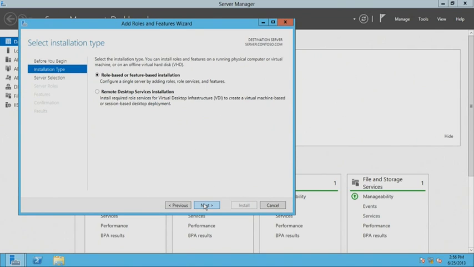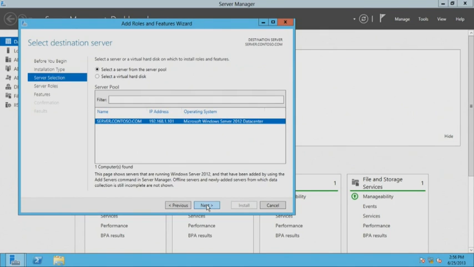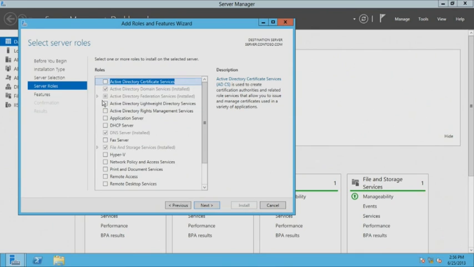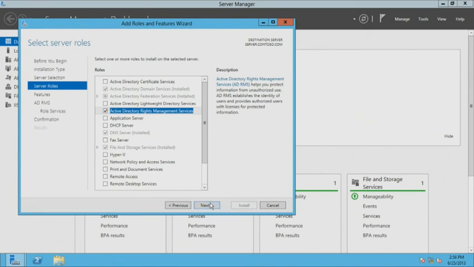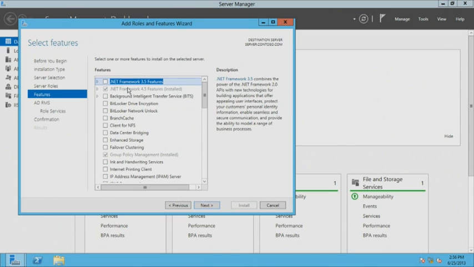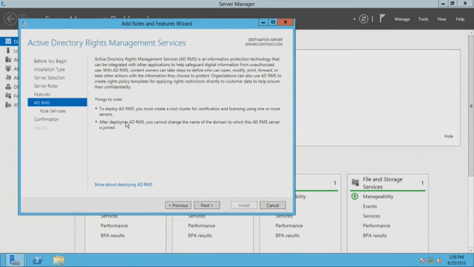Same starter screen. Installation type role based. We're installing a server role. Server selected, the one we're on. In this case, rights management services. We get our required additional features window popping up. Next, we don't need to add any additional features of our own. We do get a little note, one more time, what it is, what it's going to do.